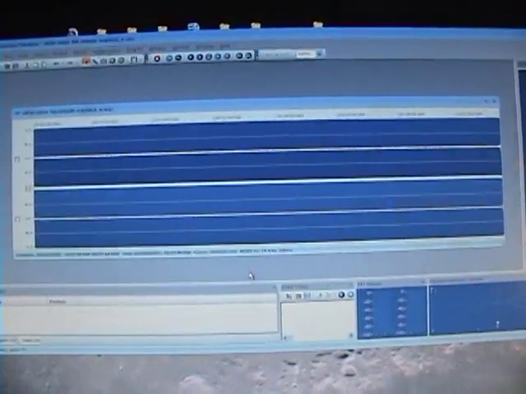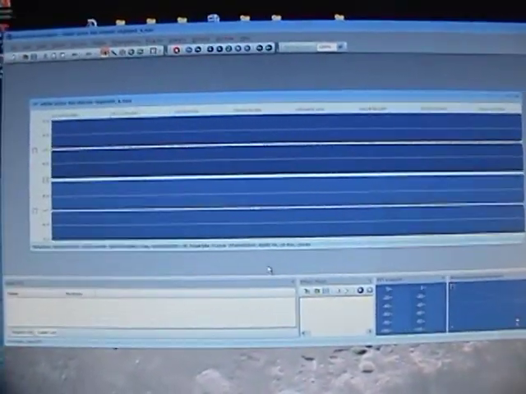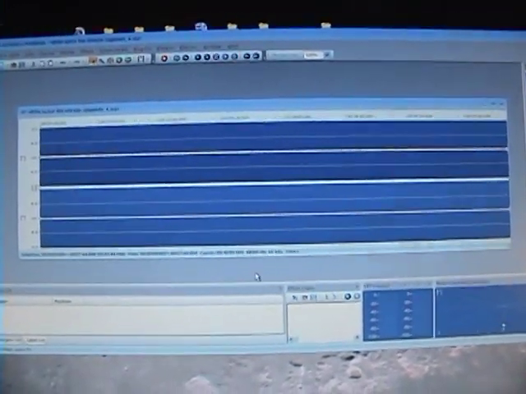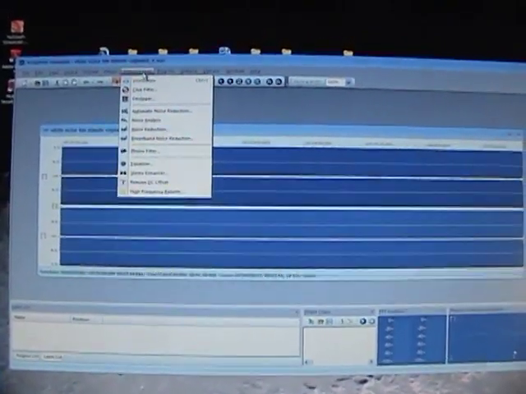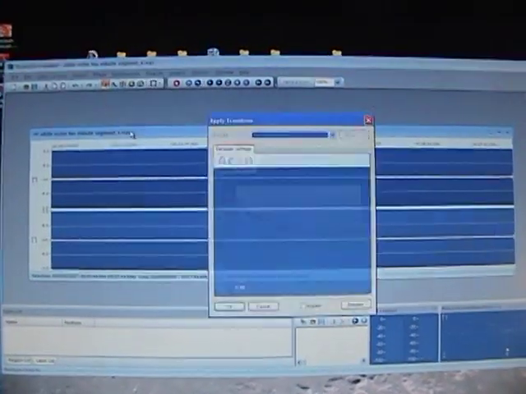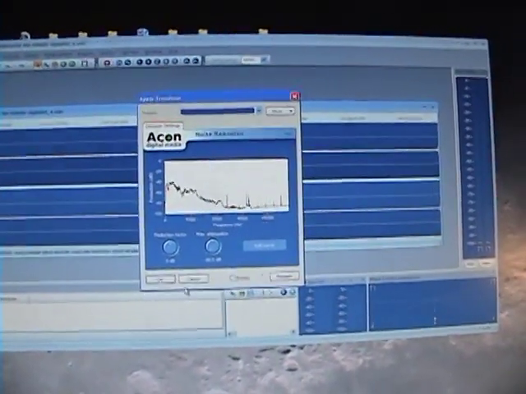Now, this cuts off all the noise that I made in the beginning when I was setting up. So, I'm going to record just 2 minutes into this to see what I can pick up. I'm going to add more noise reduction.